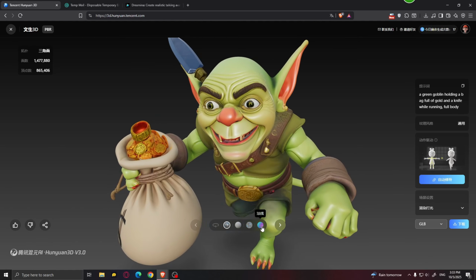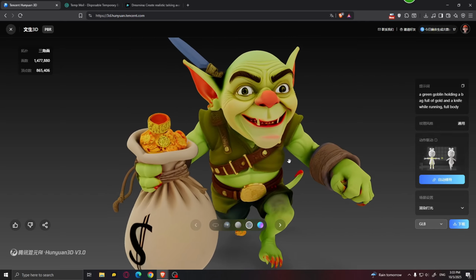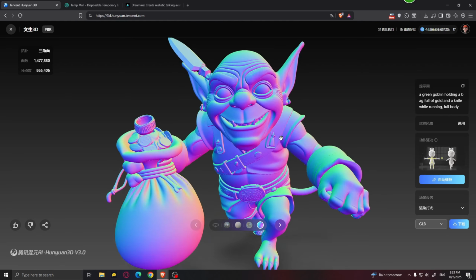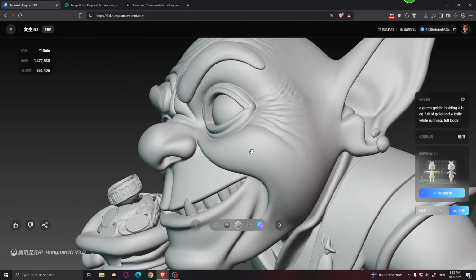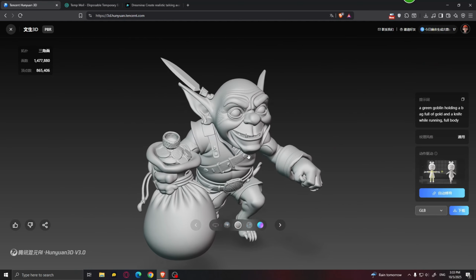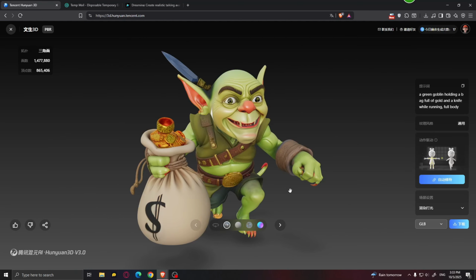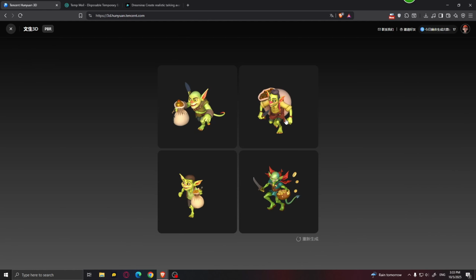And if we take a look at this, you can see the model in different materials or without lighting. And if we zoom in, you can see that this model is really nice and detailed. I mean, I can definitely see someone using this in an indie video game project or something like that. Let's go ahead and take a look at the other models.